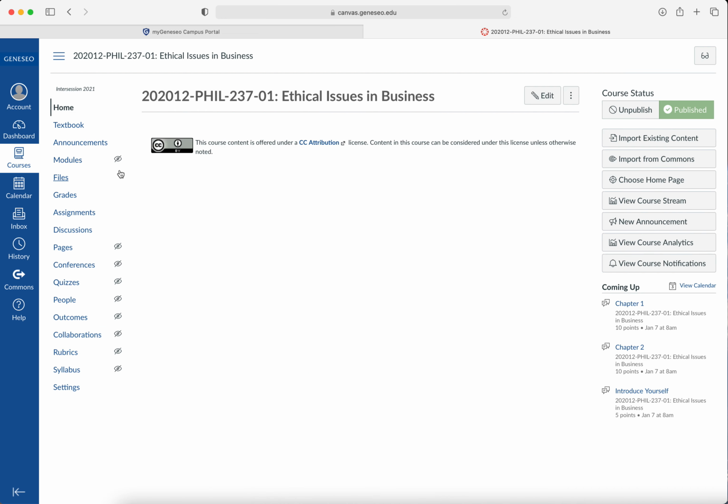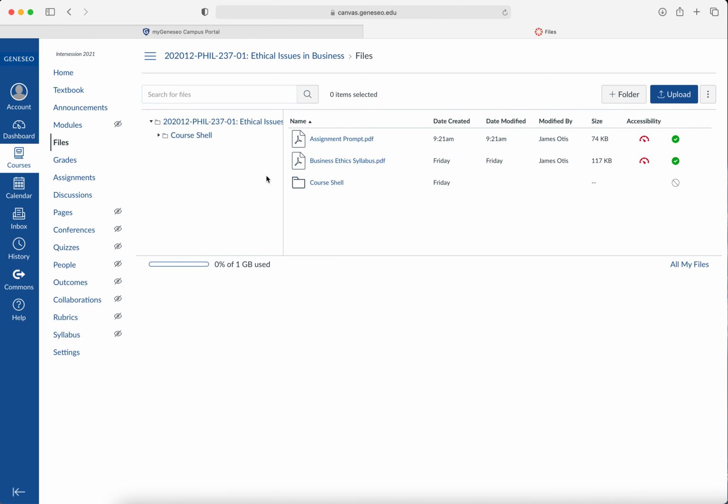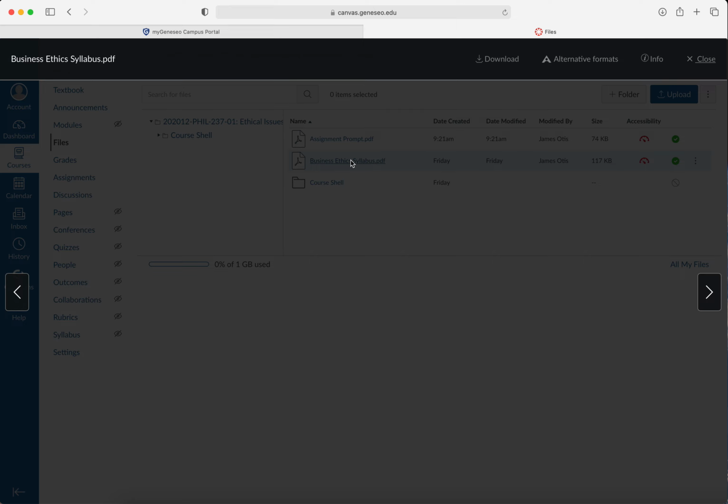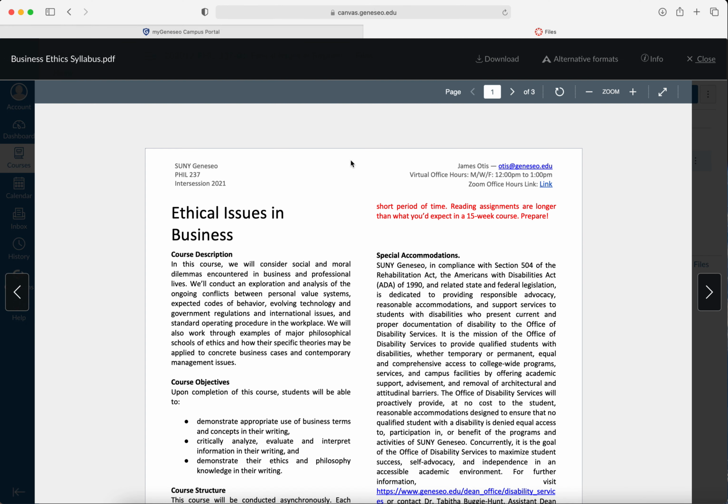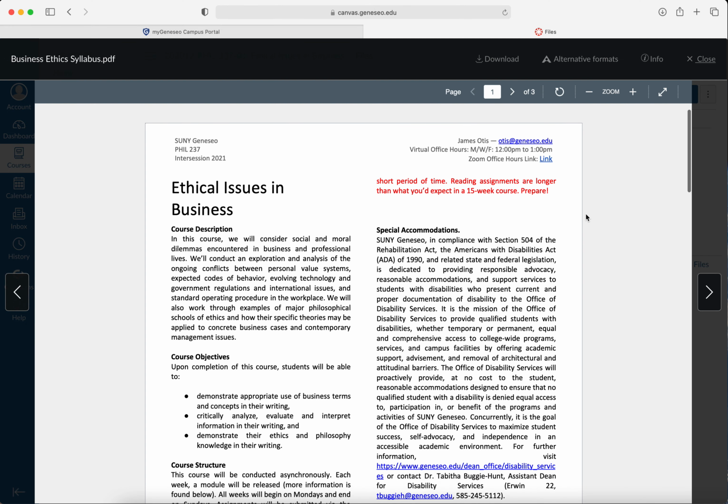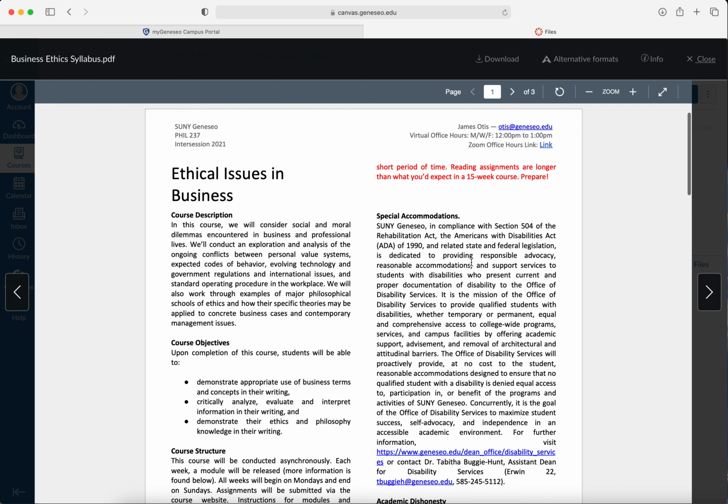When you get to the course website, you'll see a link on the left-hand side of the page here that says Files. If you click that, you'll see that one of the files is the Business Ethics Syllabus PDF. And you can open that, and that will take you to a copy of our syllabus. So I'm not going to read every word of this by any stretch, but I just want to talk over the basic structure of our course.